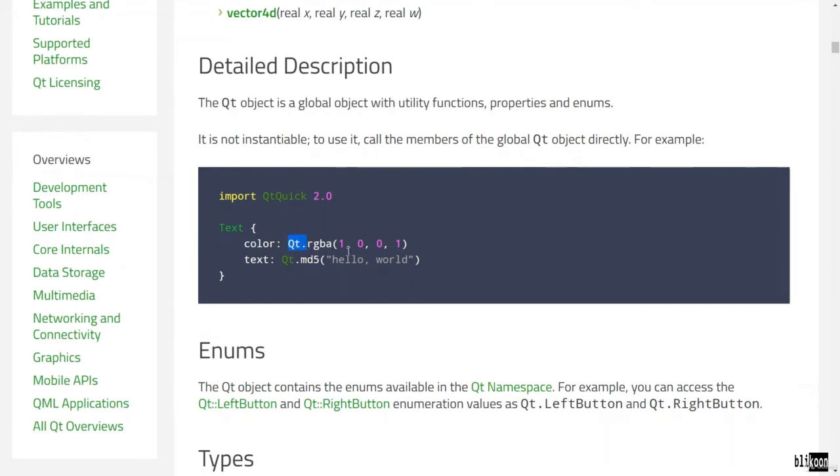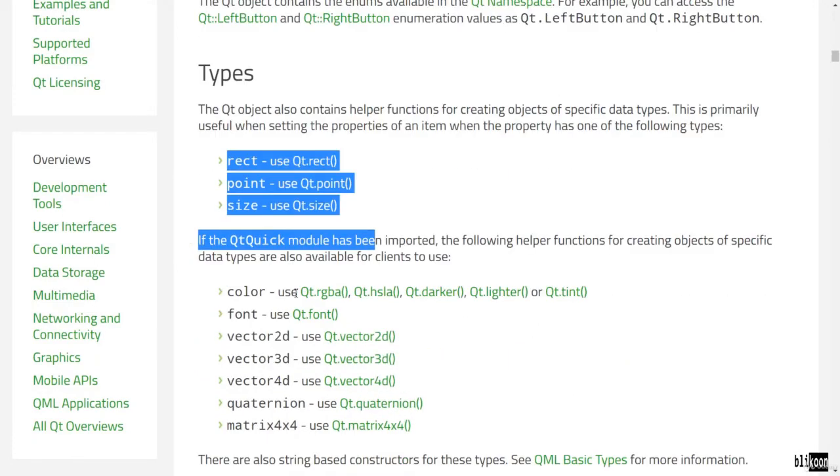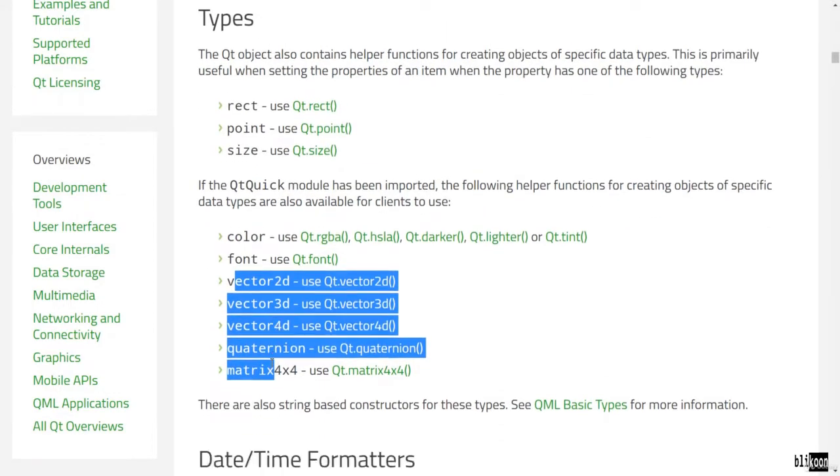For example, you can use it here to define a color. We have done this before when we looked at the data types. So to define a color, you call the Qt global object, you put a dot, you call the RGBA method, and you specify the red component, the green component, the blue component, and the opacity component. There are some types that are defined in this Qt global object. You can use it to define a rectangle, a point, a size. We have done this in a previous lecture. You can use it to define a color. There are methods you can use, the font, and all these objects.